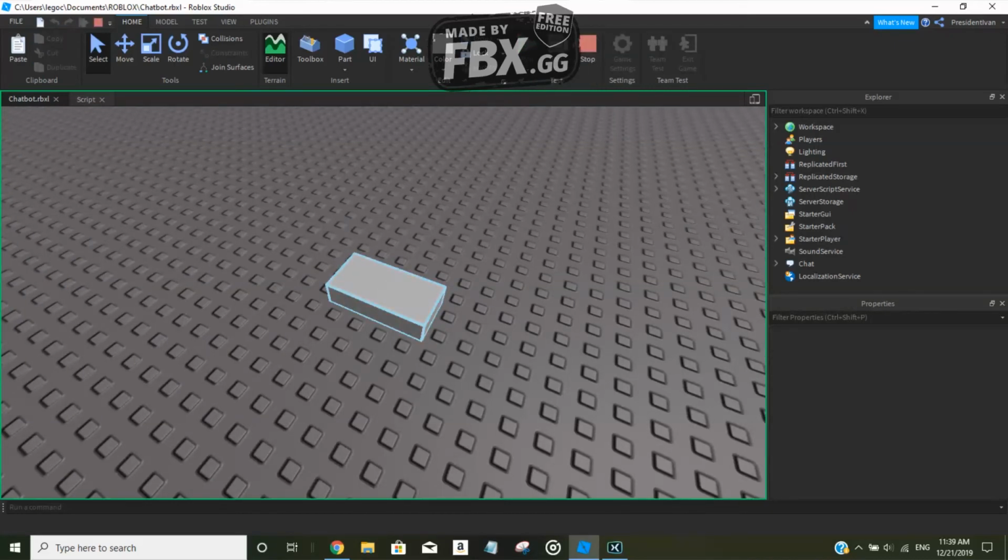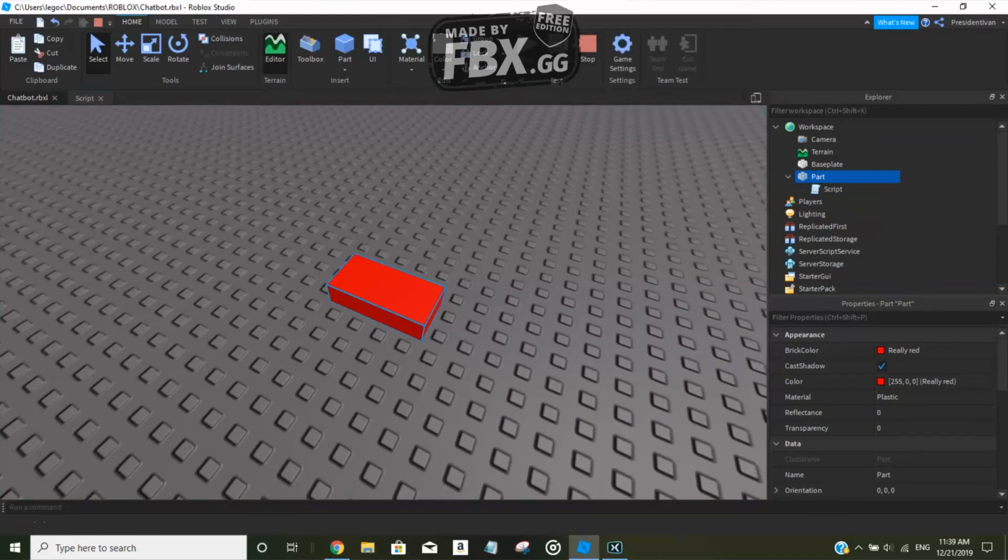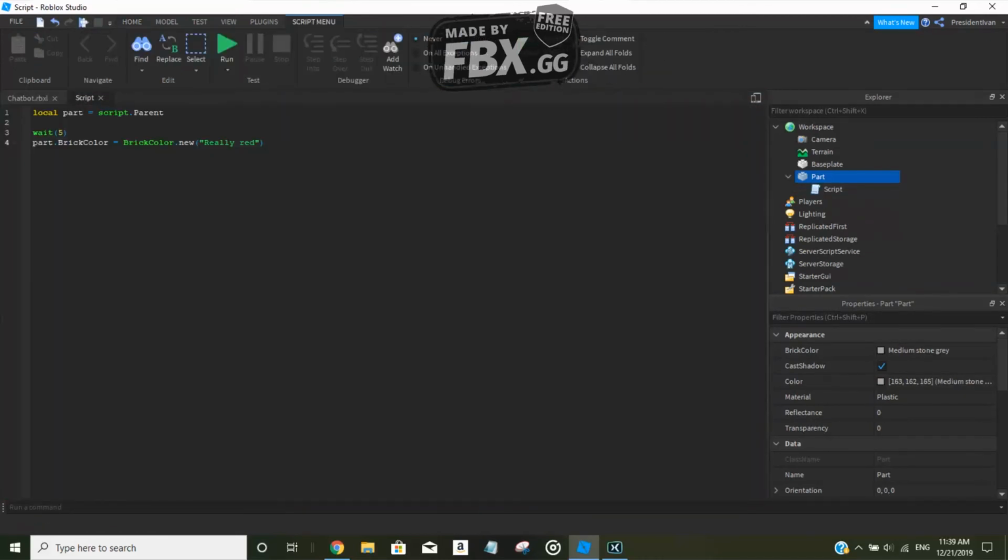Alright, here we are. Boom, there you go. 5 seconds later, it changes its color to red. Now let's try a different property. What if we just want it to be red and as well change its material? So the material over here, it's plastic right now. We can change to any of these other materials we have. So there's brick, cobblestone, concrete, corroded metal, literally anything you can change.